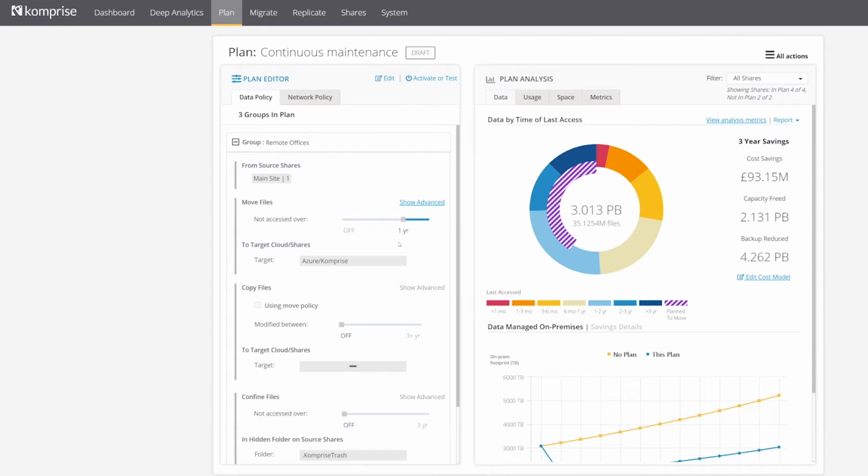Yeah, that's really great. And I think we can't understate enough the importance of what we were saying earlier about no agents, nothing proprietary. So also, if a customer stops using Komprise, they still have access to their data just the same.